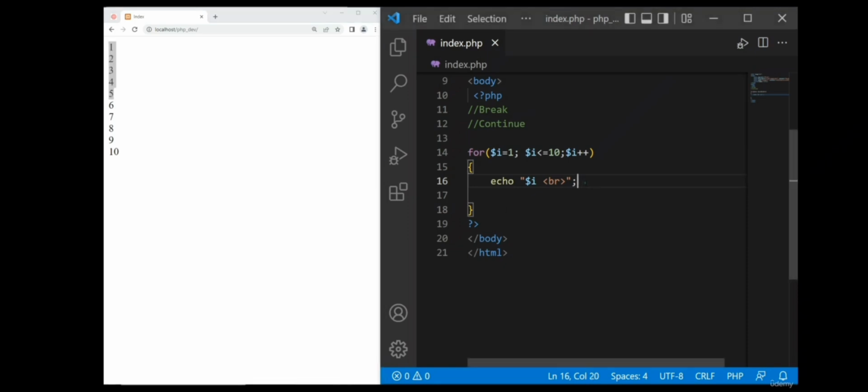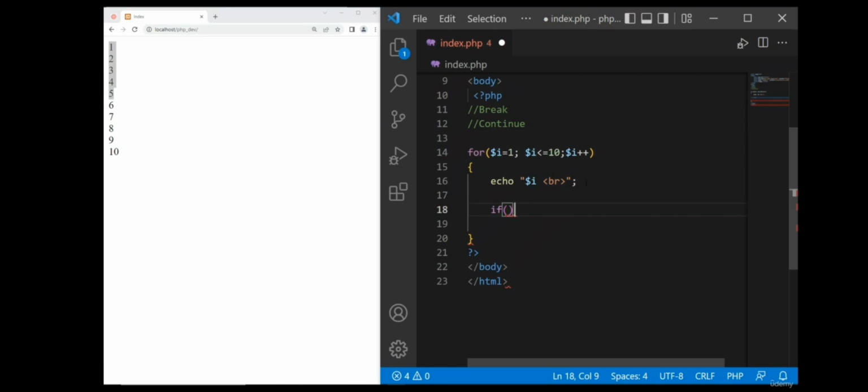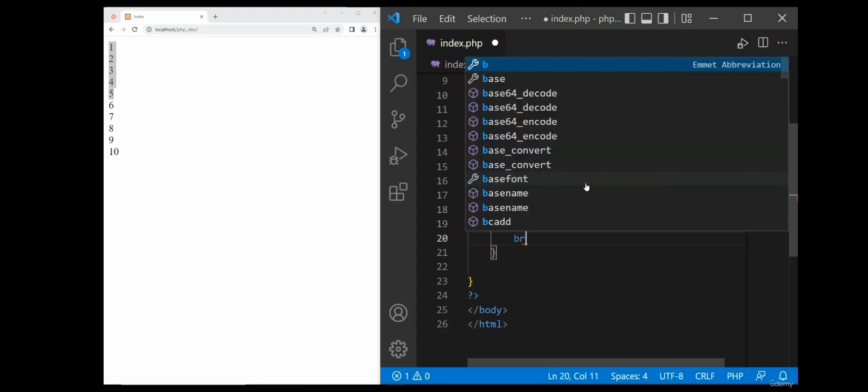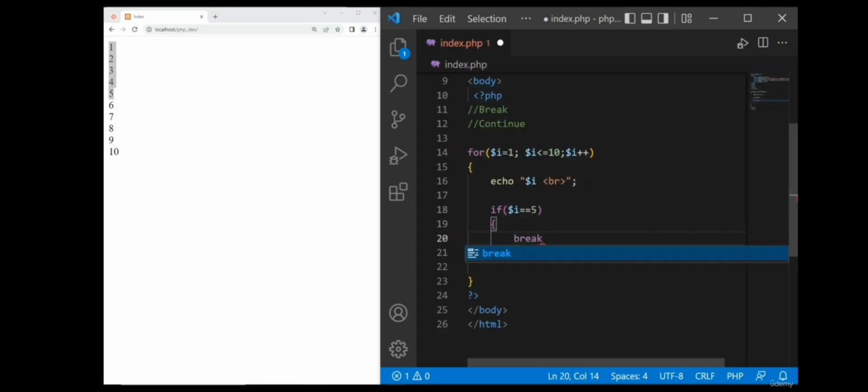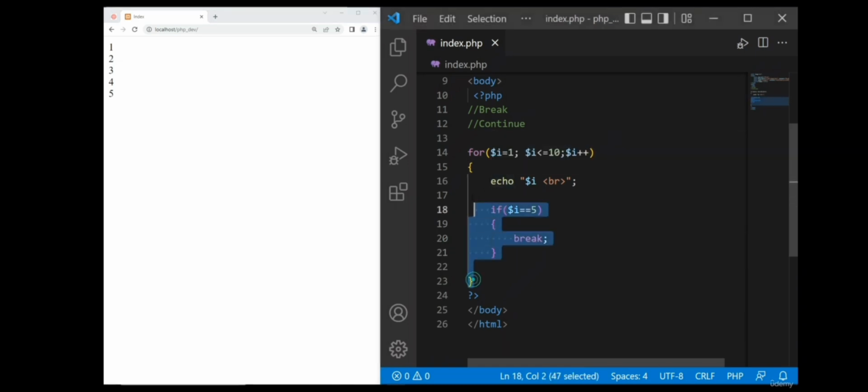After this, I want to print the values till 5 only. So here I'll put a condition as an if statement: if $i equal to 5, then what will happen? It should break, so it should not print after that. Going to save it and run it, we can see that it has been printed successfully.